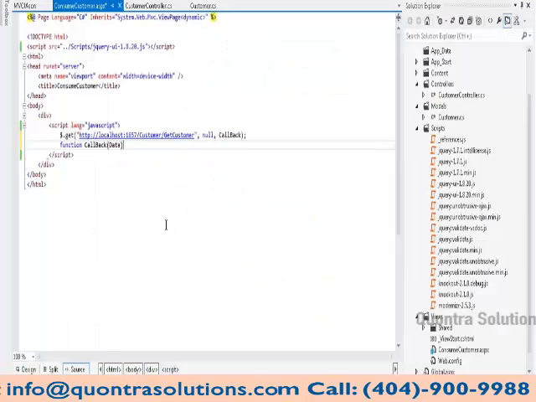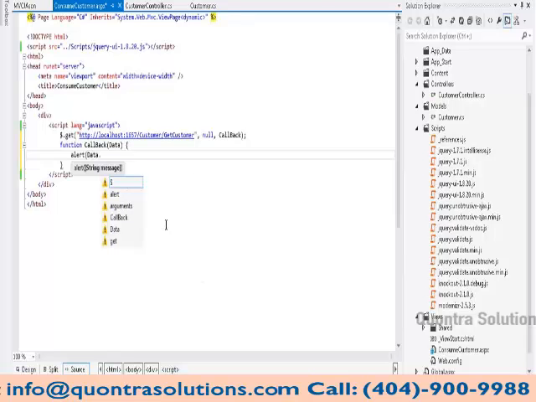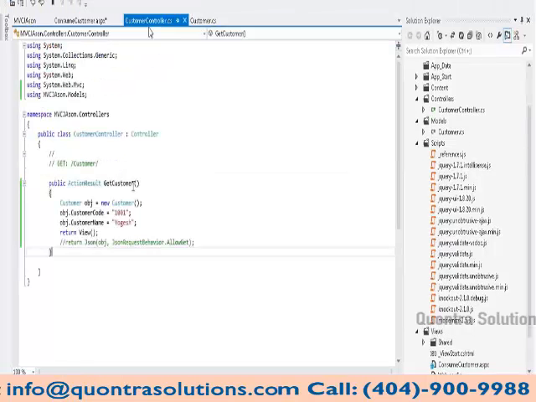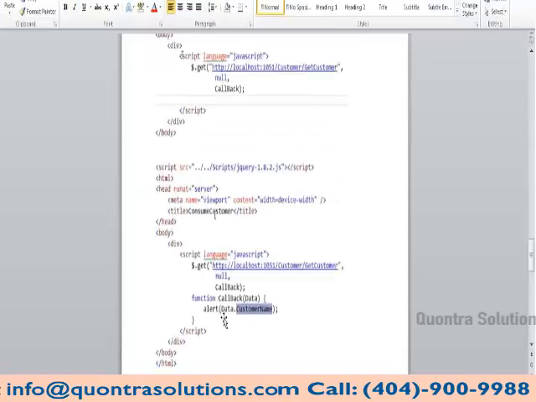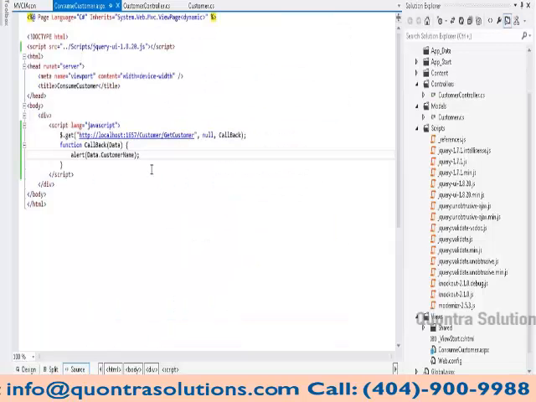I try to get the alert out of it. And what is that? The data dot. What's the name of my property? That is CustomerName. That's what my property is. Right? So we have taken this data.CustomerName, right? So let me copy this over here, and then the script reference. It's very old.